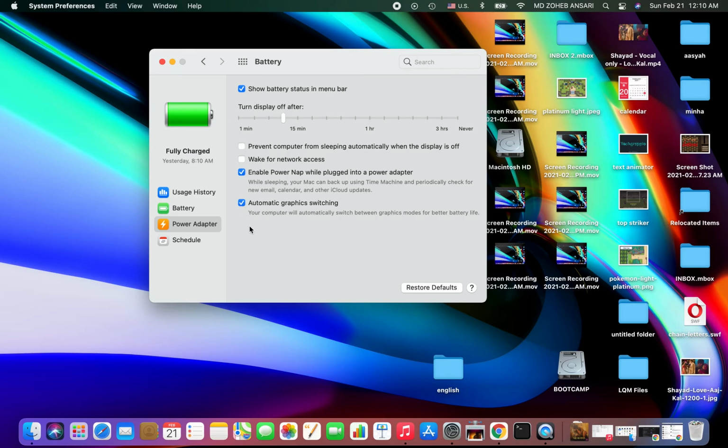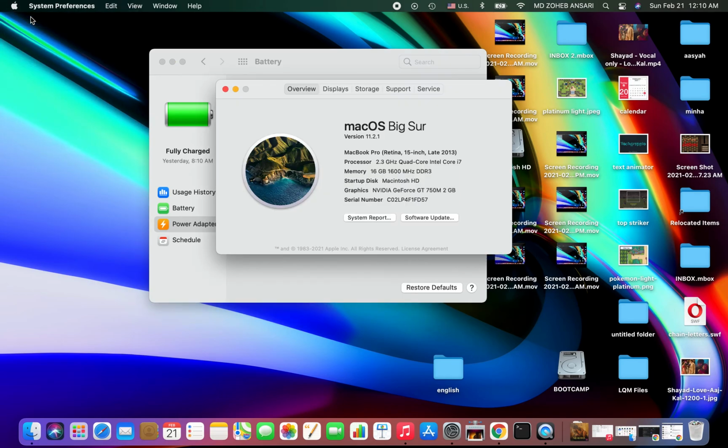So now what will I do? I will uncheck it. Now let's go and try if it is switched or not. Now you can see, the graphic card is already switched. This is how you can manually switch the graphic card.